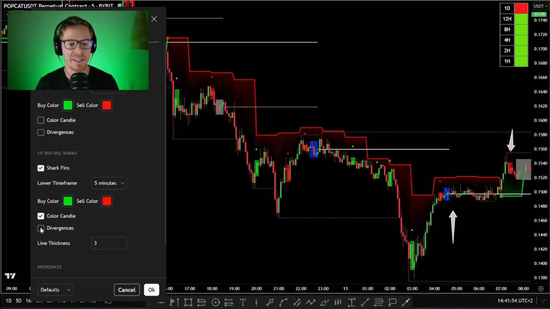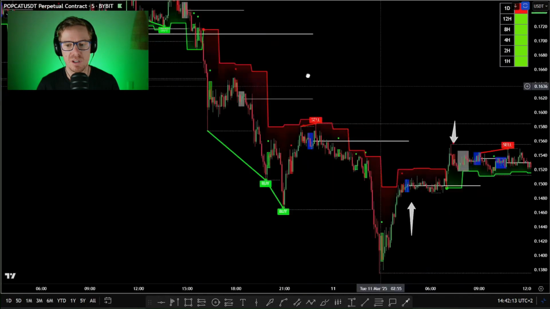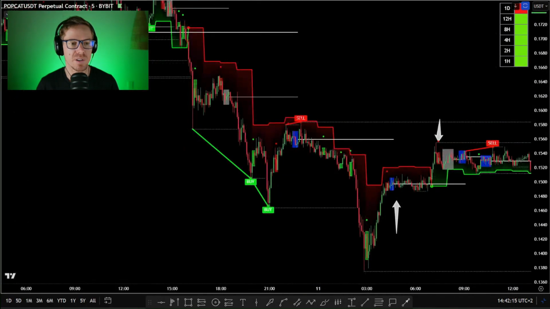We also got a divergence function. So depending on what lower time frame you're on, this is set to a 5-minute. Because this is a multi-time functionality indicator, we can have two at the same time. We can have 1-hour divergences projected on, as well as 5-minute divergences. So you can choose exactly how you want this to play out.